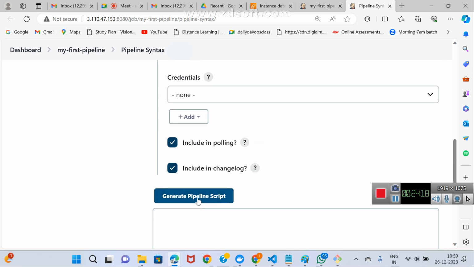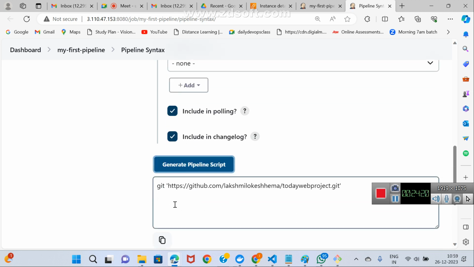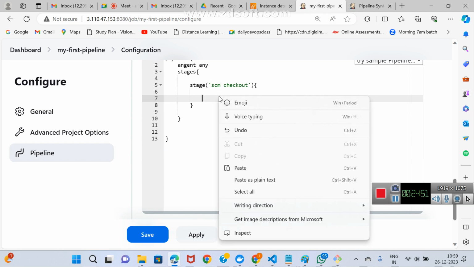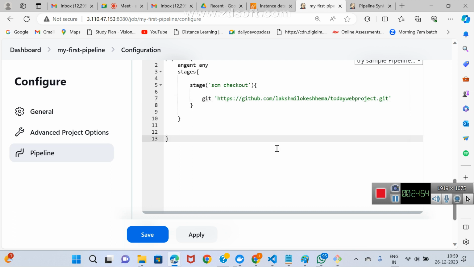Generate pipeline script. See what it has written. What is the git? HTTP, github.com, something. It has written or not, tell me. It has written, right? Same thing you copy. Copy it. And where you want to paste it, tell me. There you need to paste it. There you need to apply Control V. Right click, paste it. Is it clear for you?